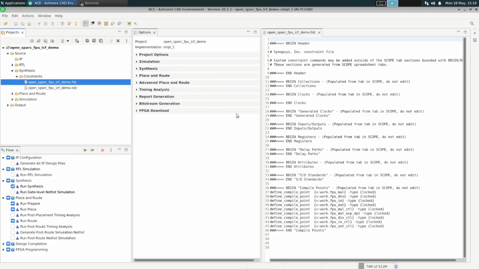In the .fdc file, the FPGA design constraints file, we have defined 9 compile points for synthesis. Compile points are hierarchical module boundaries that Simplify Pro synthesizes separately and then will be able to reuse during later compilations if the RTL for that block does not change. Instantiations of these compile points will become partitions in ACE. Note that we could have defined compile points in the Simplify Pro GUI as well.